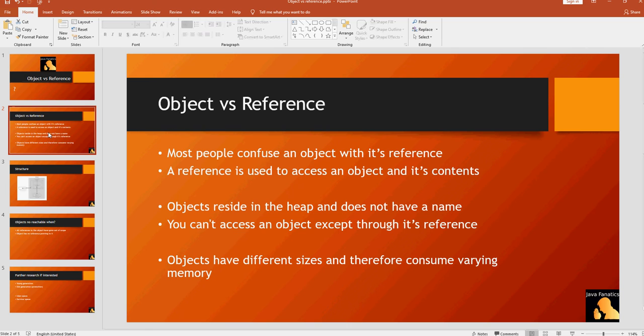You should look at a reference like a road sign. A road sign tells you, if you want to go somewhere, this is how you get there. It basically points you to what you're looking for, but itself it doesn't have that. So if you go to the road sign, you won't find your destination. It will show you where to find the destination. That's basically what a reference is.